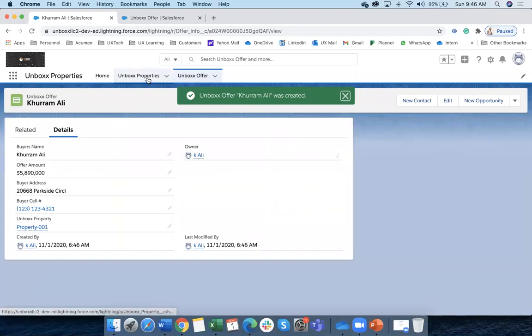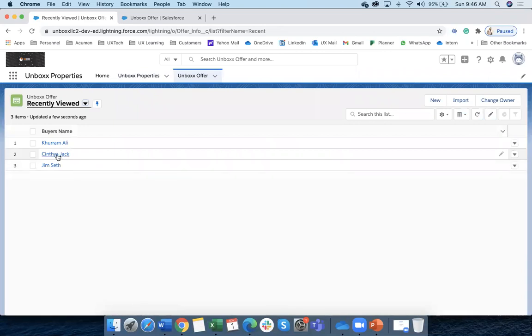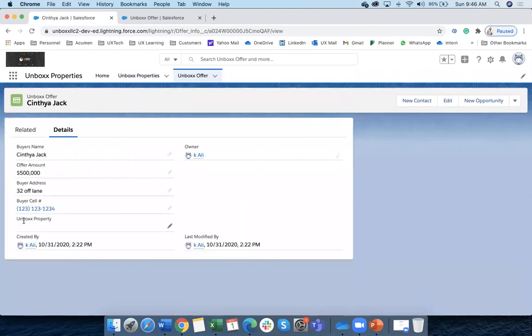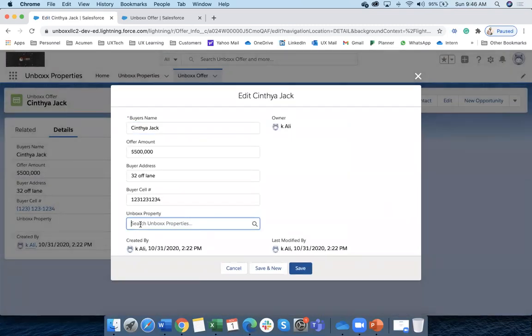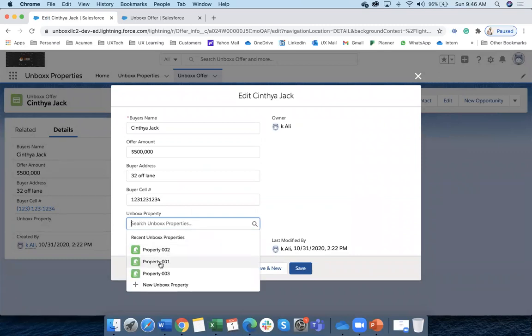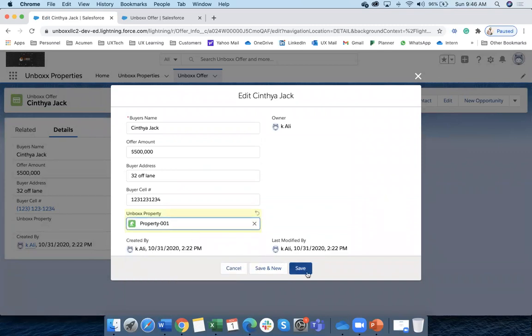Okay. Now let me do one more thing: I can actually edit an existing record with some property. So for example, this record, Cynthia, you see the Unboxx properties there, but this is not associated with any record. So I can edit this record. I can click edit, and same thing, go into Unboxx property. And again, I'm going to associate it because I want 2 people, 2 offers for the property number 1. So I select this one and I save it.